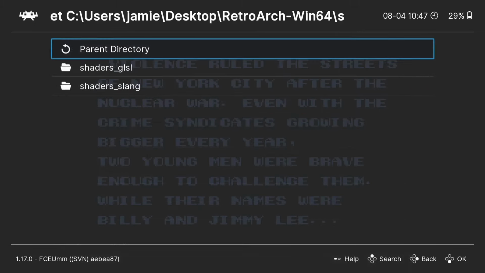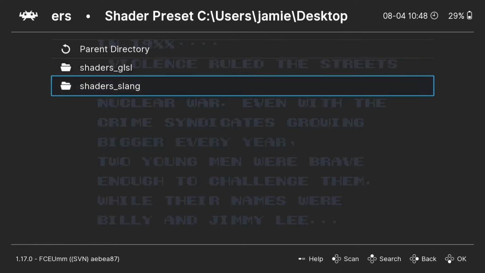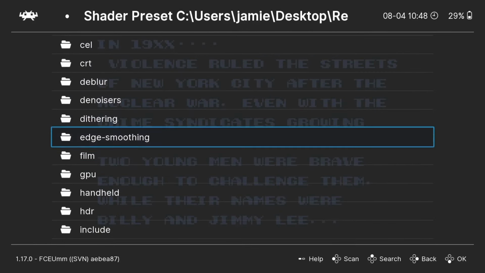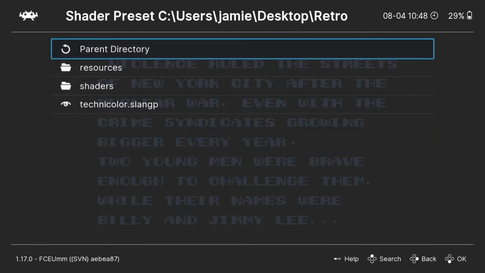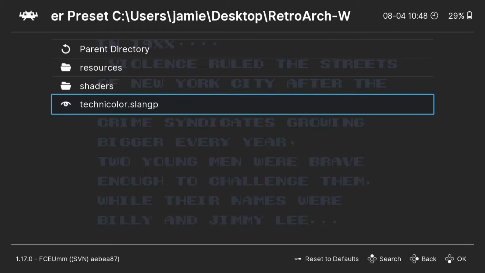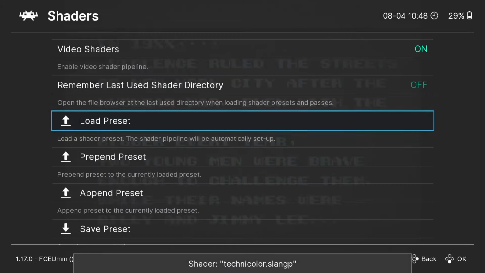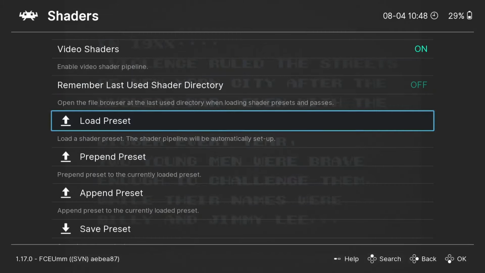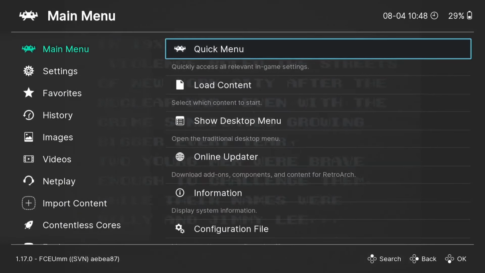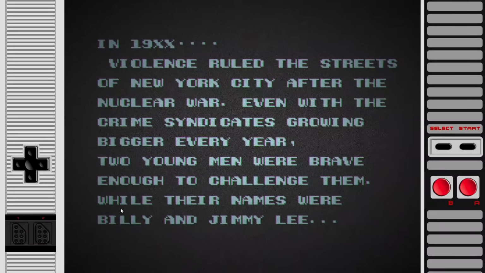Okay, so I'm going to go to Load Preset. I'm going to go down to Shader Slang. And I'm going to just scroll down as an example and use Film. I'm going to select Technicolor.slangp. And now this has now been applied. And if I come back out and go back into my game, quick menu, resume.